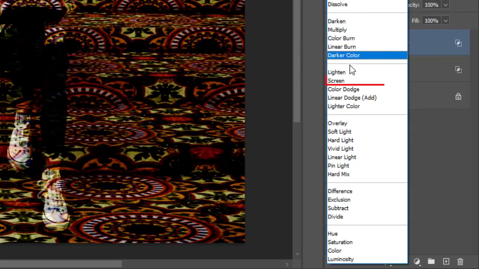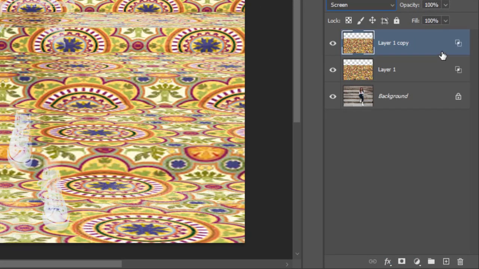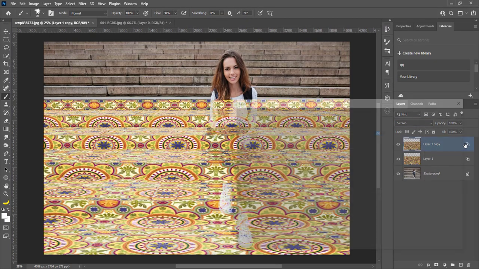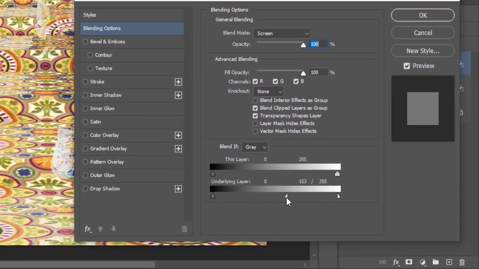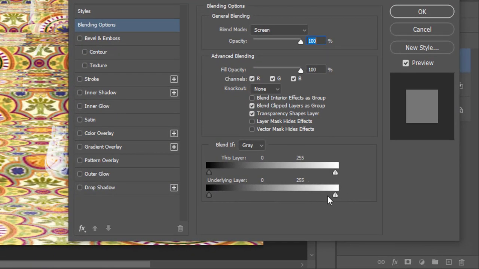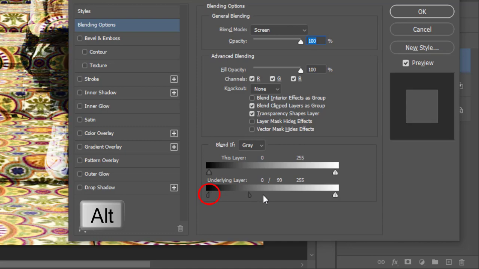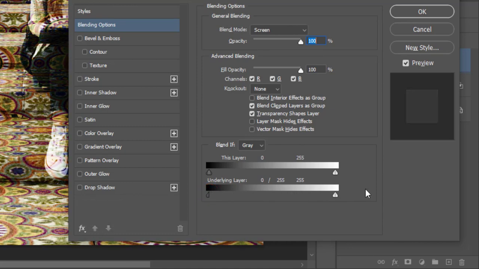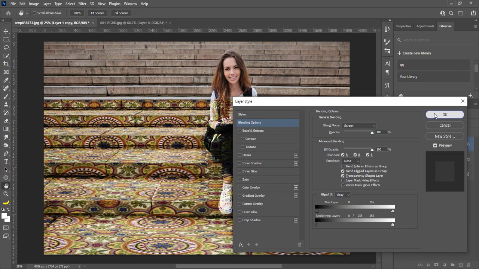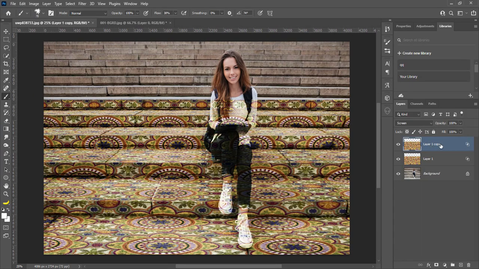Press Ctrl+J to make a duplicate layer. Change the blend mode from Multiply to Screen. Double click on the layer to open the Layer Style window. Reset the bright slider. Press Alt and click on the dark slider to split it apart. Move the split slider all the way to the right. Then press OK.